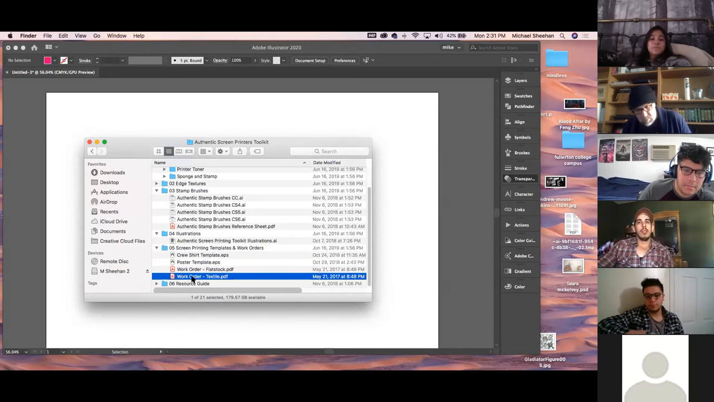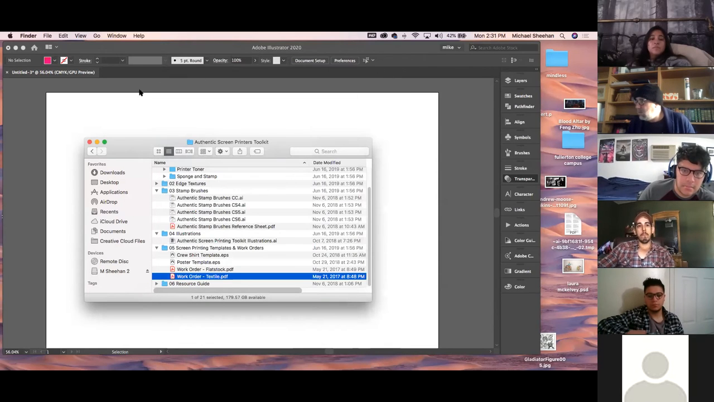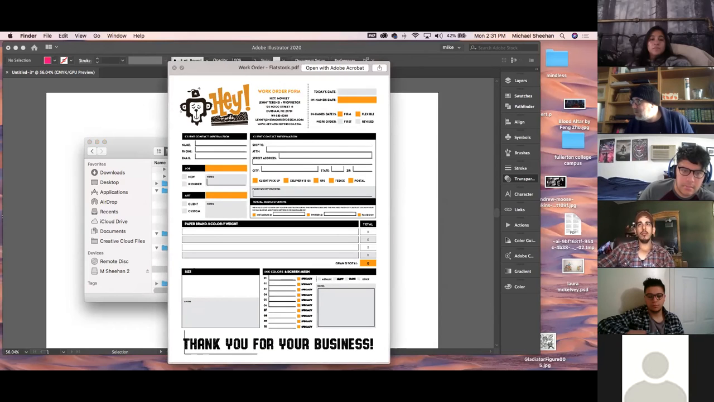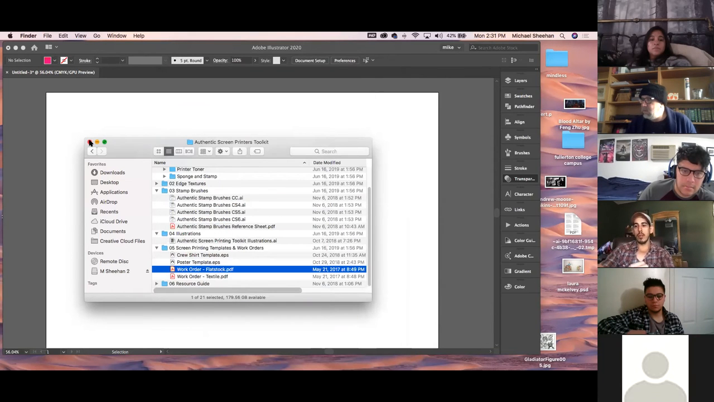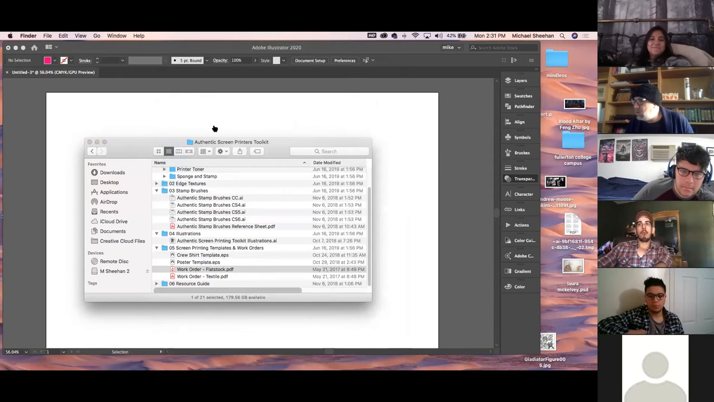Look, a work order. Just adjust these things. Put your logo right here and then adjust these things so they make sense to your job, right? Does that make sense? Flat stock, blah, blah, blah. And make sure your logo looks that cool or cooler.